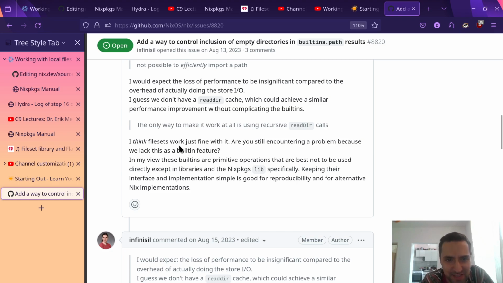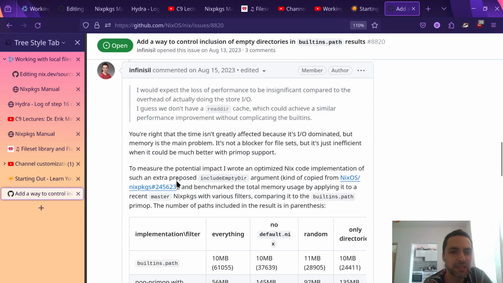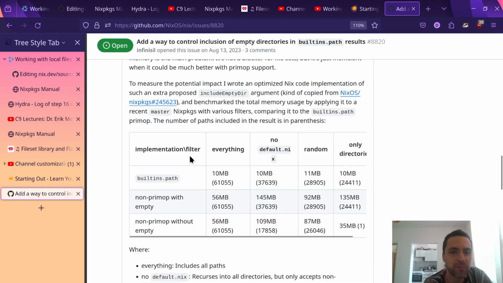I think file sets work just fine with it. Are you still encountering a problem because we lack this as a built-in feature? In my view, these built-ins are primitive operations that are best not to be used directly, except in libraries and the Nix packages lib. Specifically, keeping their interface and implementation simple is good for reproducibility and for alternative Nix implementations. I see. You're right. The time isn't greatly affected. But memory is the main problem. It's not a blocker for file sets, but it's just inefficient when it could be much better with primop support.